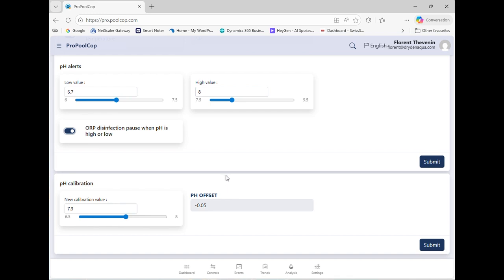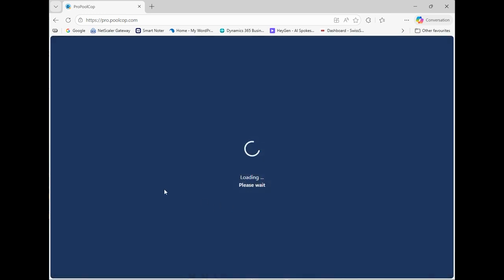Please note, this function operates only when disinfection is controlled by ORP. It does not apply when free chlorine is regulating disinfection. Finally, you can recalibrate the pH sensor if needed directly from this menu. Click Submit to confirm and save your changes.